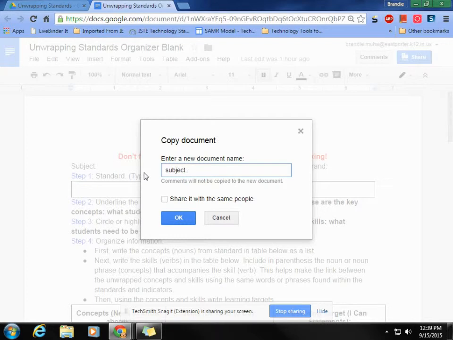Subject, grade level. Remember, you're only putting the grade level if you are elementary or middle school, and the standard number. Once I have my document named, I click OK.